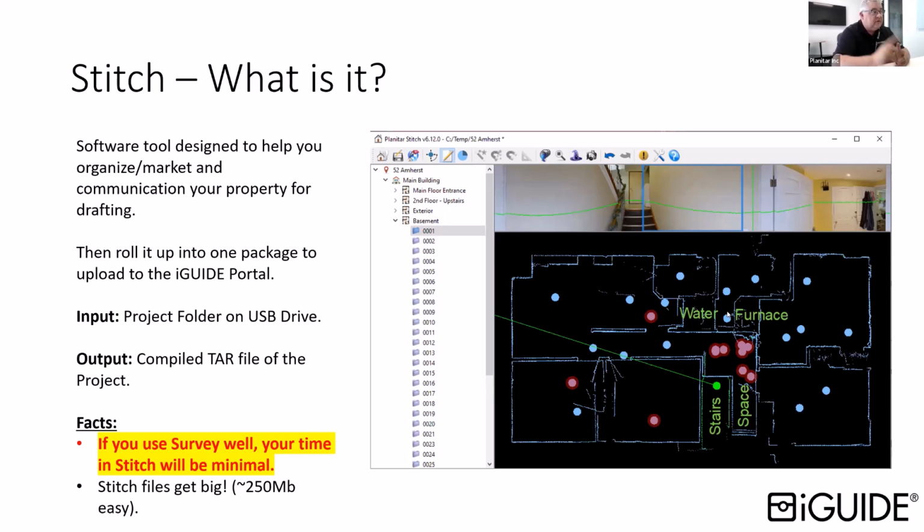Like I said, you roll it up into a software package or one file that you can upload, with all of that survey data, line data, pano data, communication tools, pictures, whatever it is, bundled up in one big ball called a tar file and uploaded to the portal. The input to Stitch is the project folder on the USB drive, and we're going to go through that process. The output of this process is just another tar file. So it's, again, compiling all the information that you've done in one spot so you can upload it.